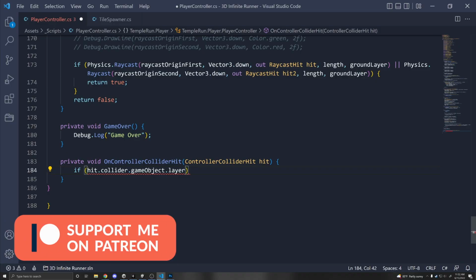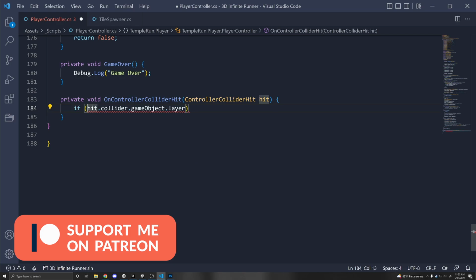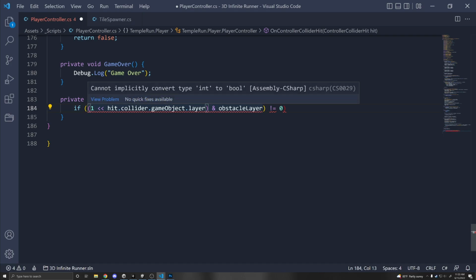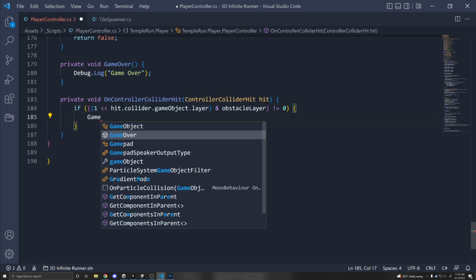Yay! All right, so back to Unity, hence that little small explanation. So we can do one left shift, let's put that in parentheses, with the layer. And this isn't the double AND that we usually do. This is the bitwise AND operator. And we can do our obstacle layer. And if this is not equal to 0, and let's put this in parentheses, then game over.